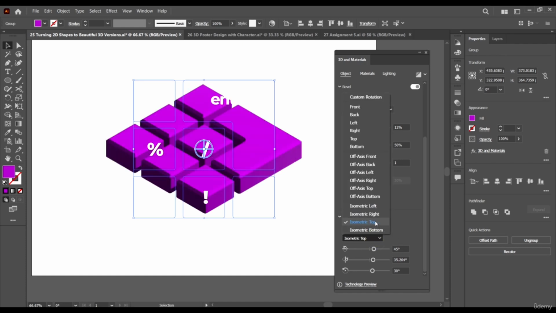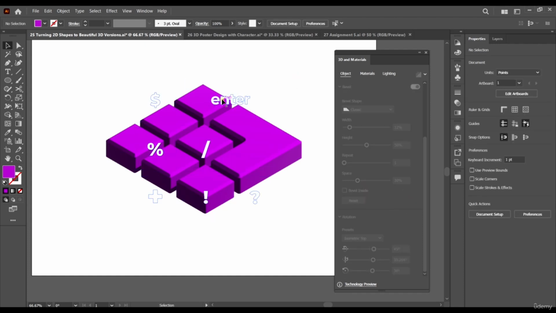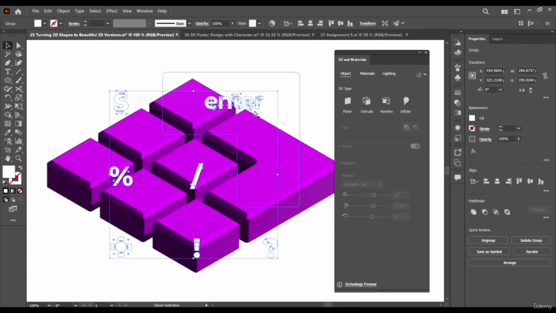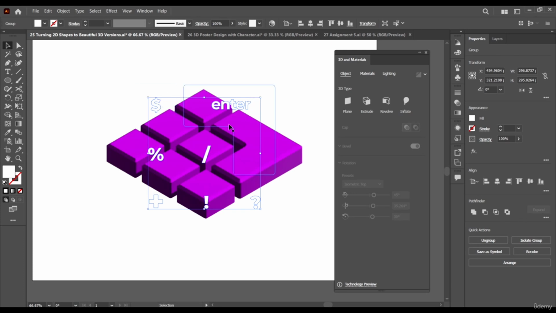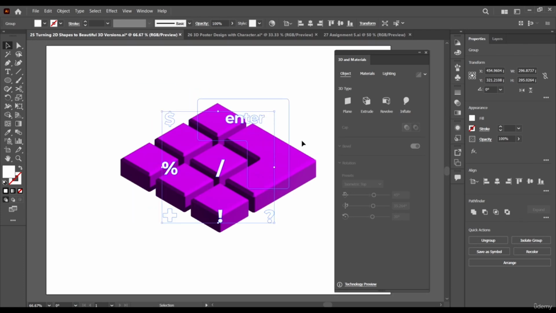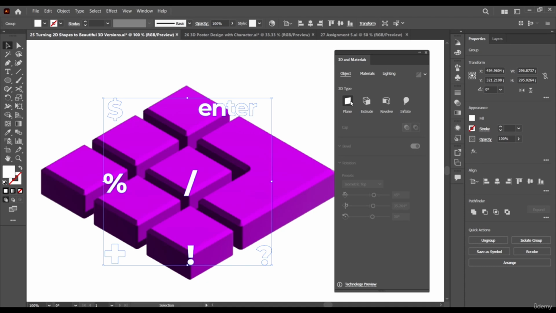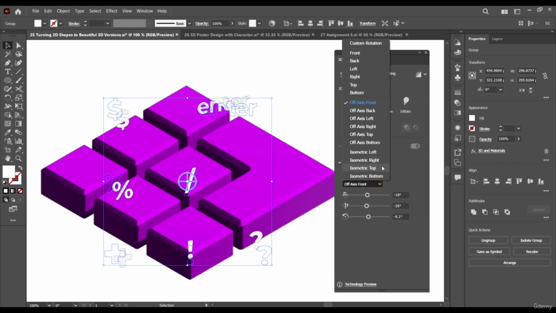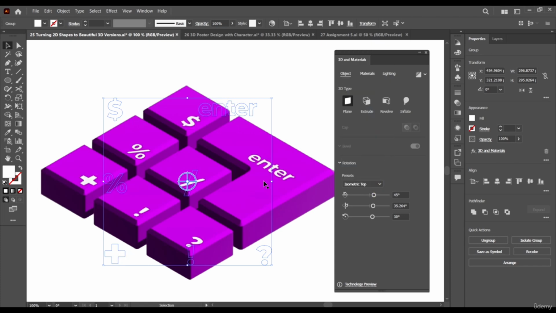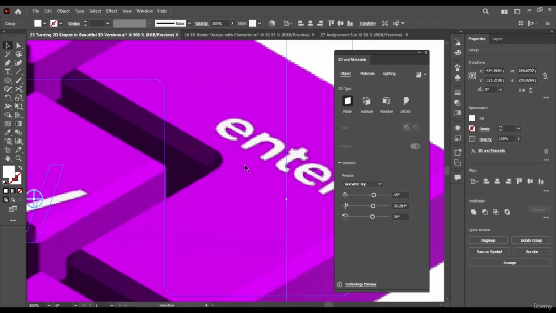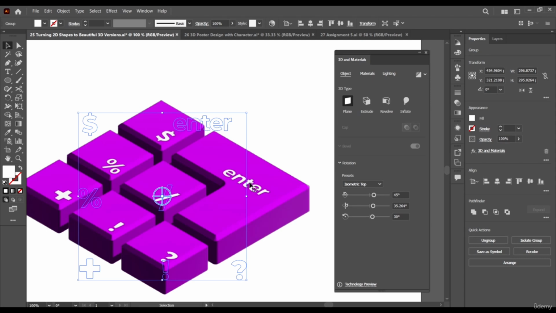Select this shape here, isometric top. Okay, perfect. Now select these other shapes here. They are also compound shapes, right? Come and apply the plane effect. Click on plane, then choose the same rotation you chose for the first one, which is isometric top. Now as you can see, we have our 3D effect applied on both shapes.